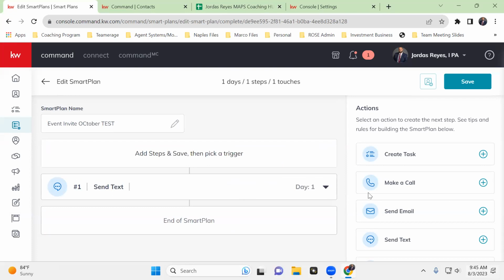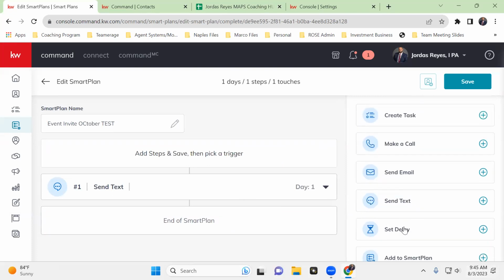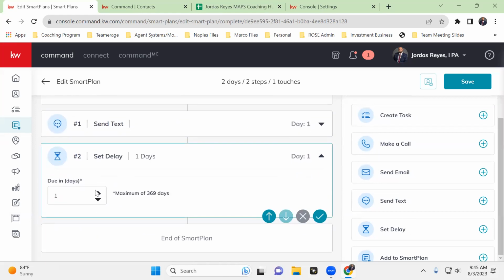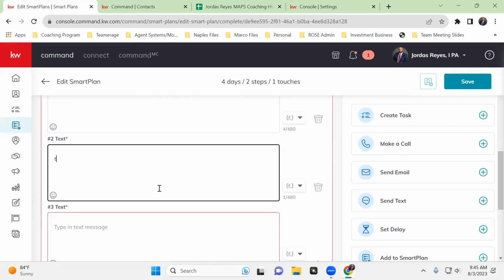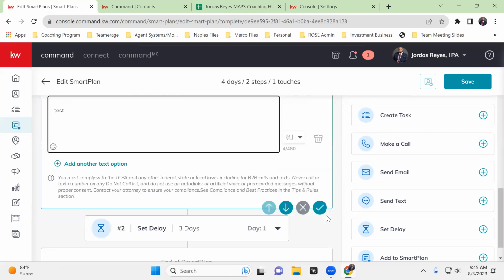I want to do a delay. So I'm going to set delay. I'm literally just clicking it. And I want to put a 3-day delay in there. Hit save. It's erroring out because I need to put something in here or else it won't save. So let me just put test in here for now. Save.